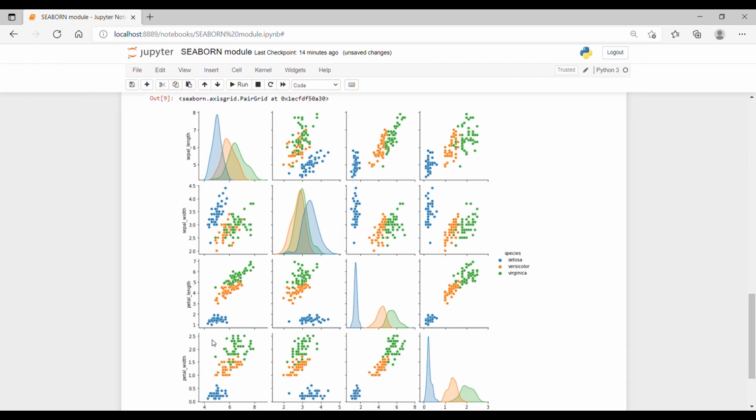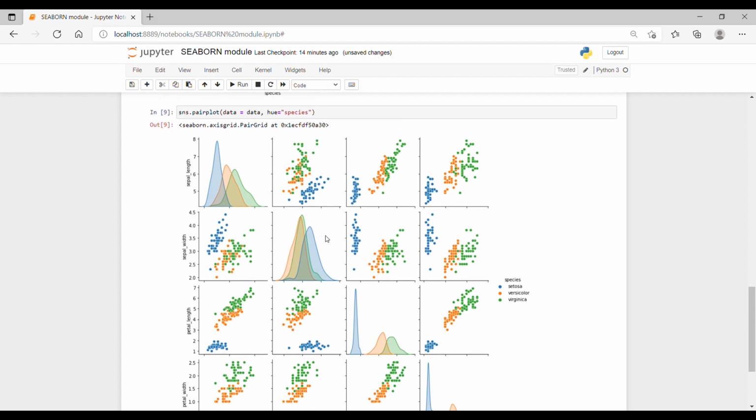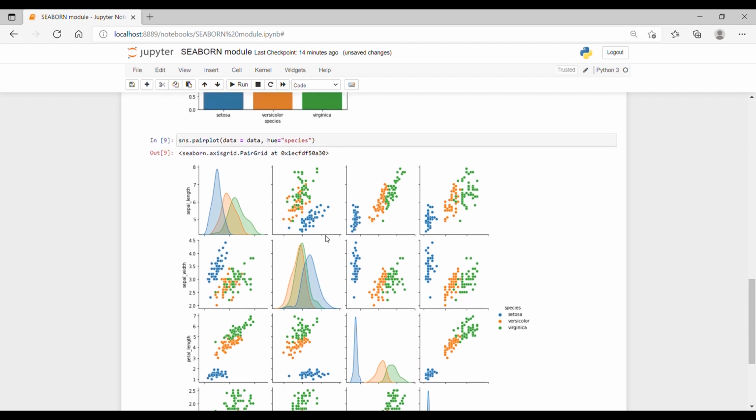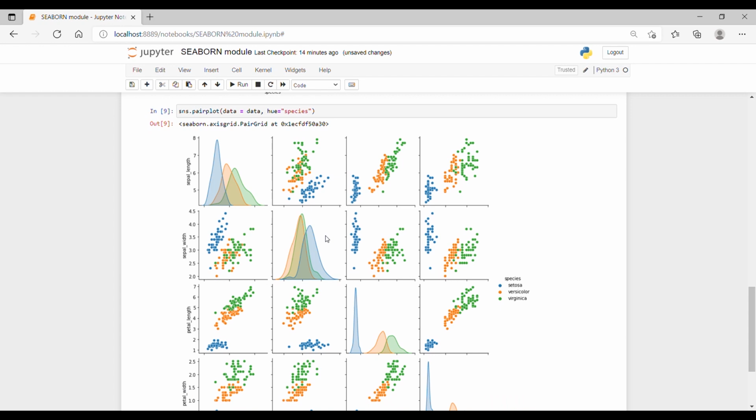This basically creates a joint plot between every possible numerical column and takes a while if the data frame is really huge. So when that is the case, we should use the pairplot function. And this is about the Seaborn module. Thank you.